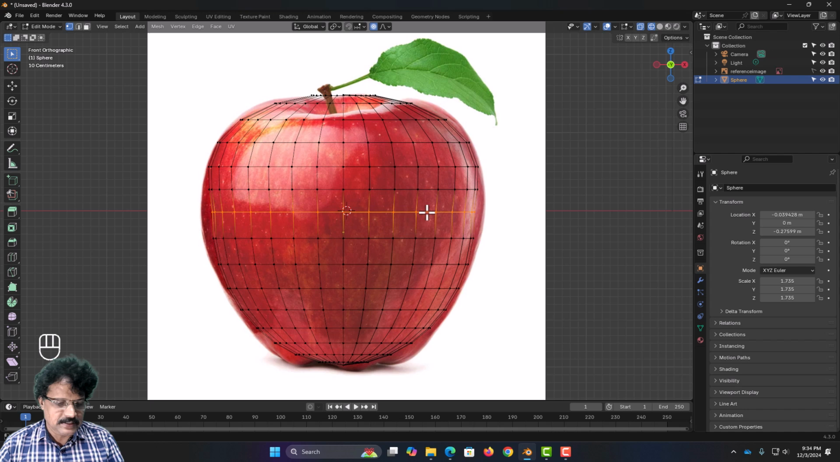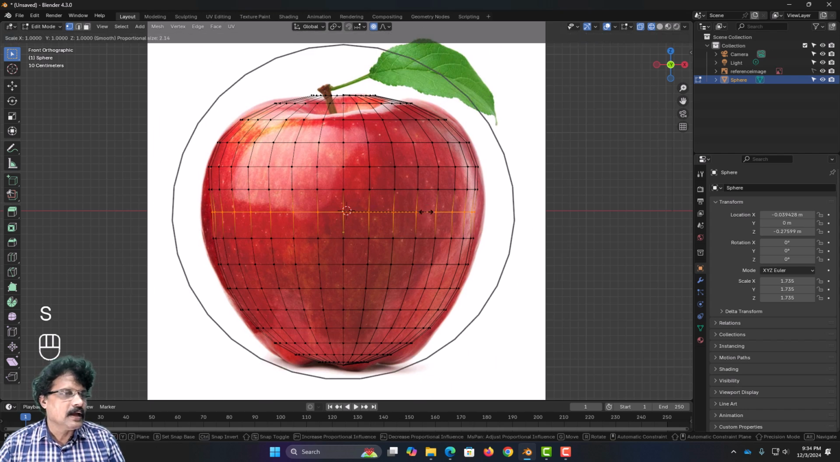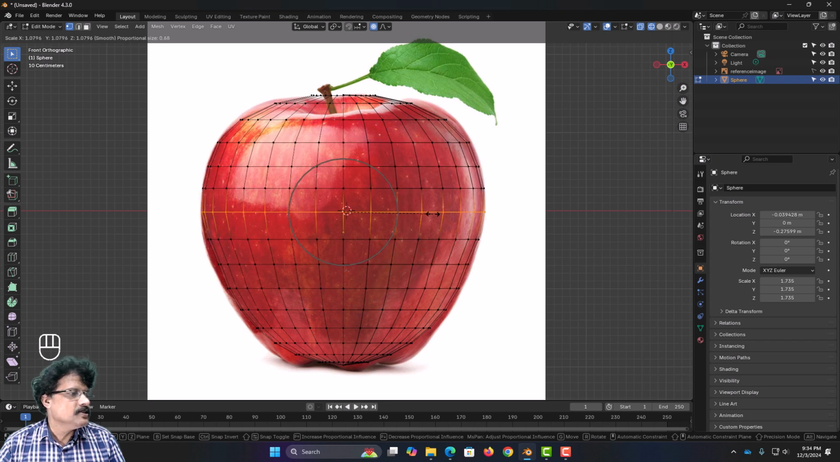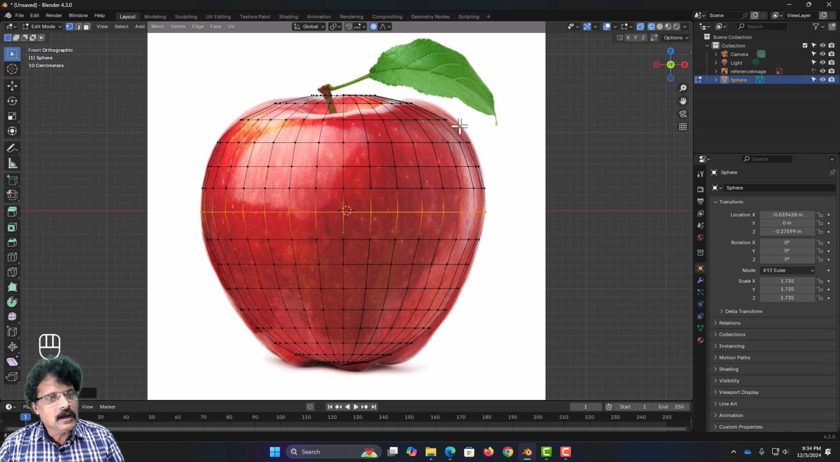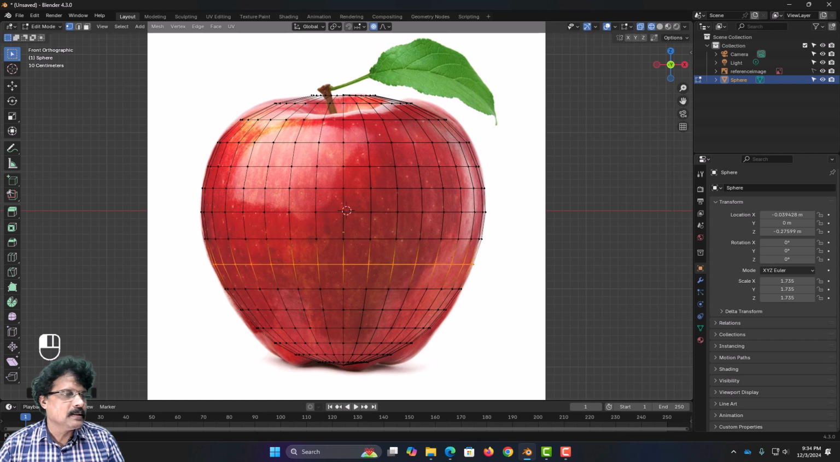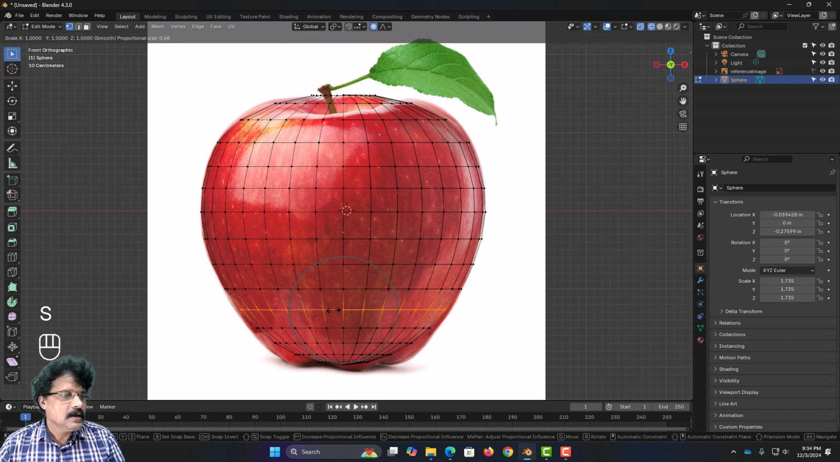I will alt click and select this, press S, and if required I will reduce the influence area, and then I will just scale it so that you see that these edges are correctly matched. I will alt click this, press S, and I will just scale it and match it to the apple width like this. Then alt click and select this, press S, and I will press shift to precisely scale it. So shift will help you to precisely scale it.